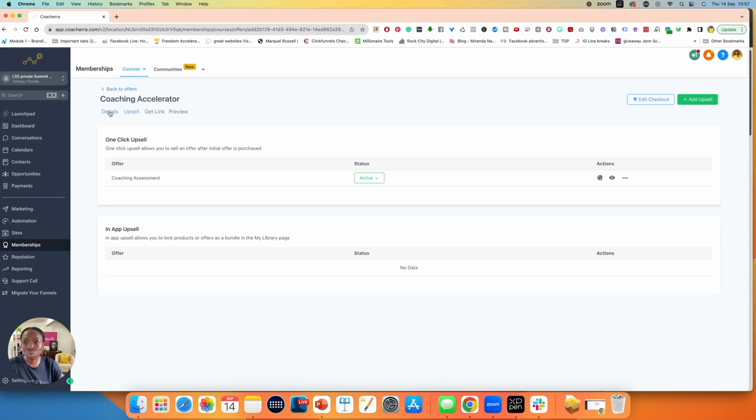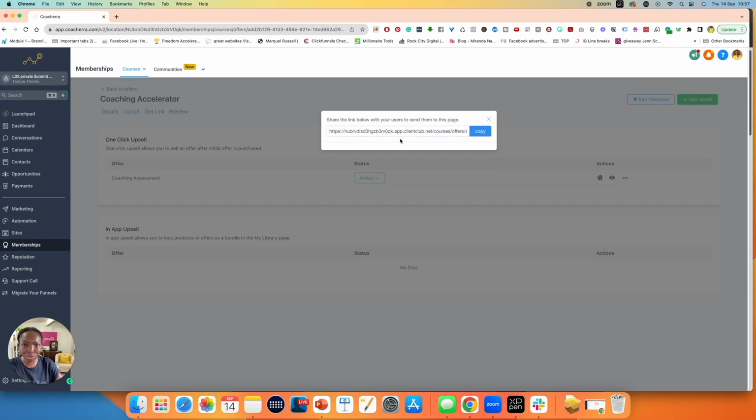The next thing you want to do is to click on get link. When you grab this link, it should be already customized from the beginning, because remember we talked about having your custom domain, etc. So it should be customized, it should be your domain, but once you have that, you click on copy and you share this link below with your users to send them to this page so that they can purchase, etc. So that's get link over there.